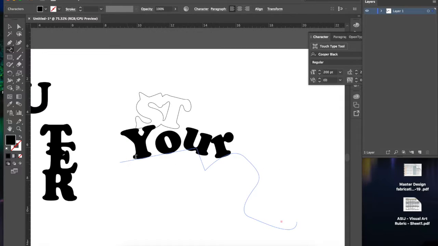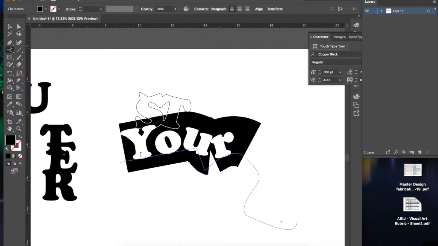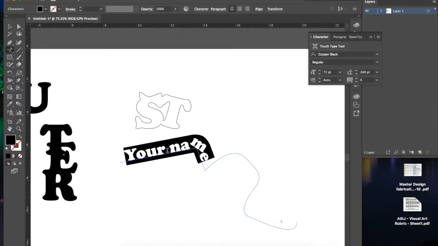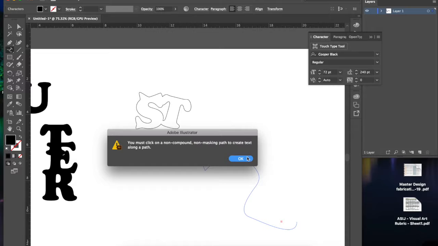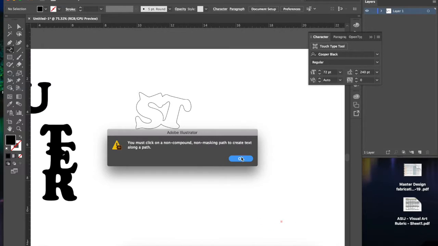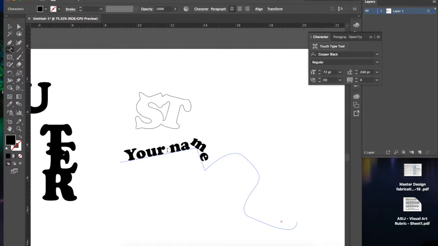So now it would help if this was a smaller font for this particular path. Right? And you can see how that would work. Your name. Oops. Your name. Let's put the cursor back in here. So you get the idea. Anytime you have your path, you can type on it, make the font fit.